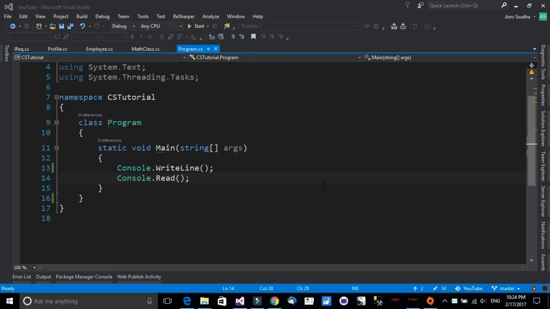In this tutorial, we will see what a nested type is and how we can use it in C#. A nested type is a way that we can define, let's say, a class inside a class. So we keep them inside each other.